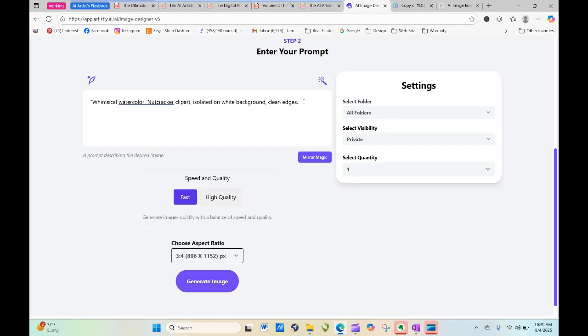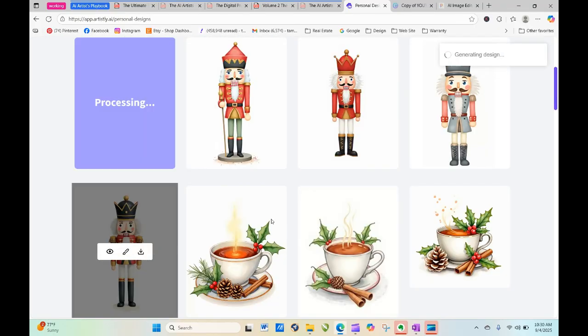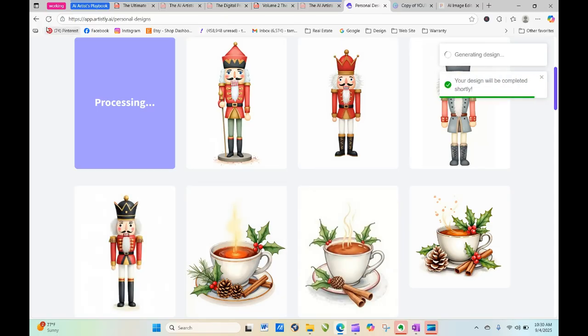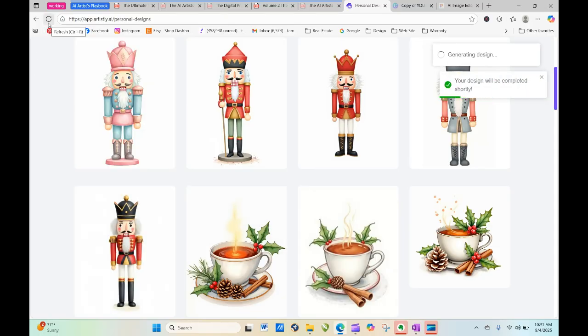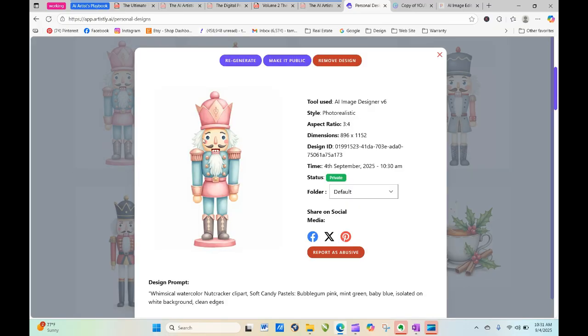I'm going to add in here before the isolated background. Baby blue. Okay. We're going to do those fast to start with. I'm doing one test image just to see. How pretty is that? Now that is gorgeous. That should clean up really cool.